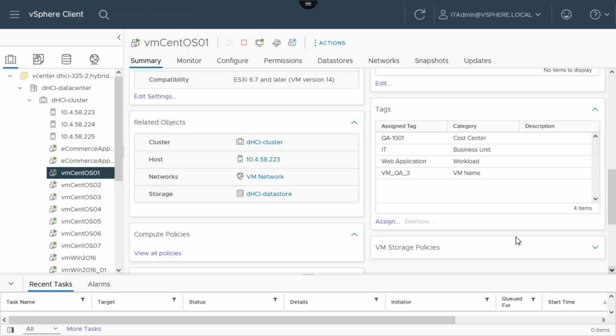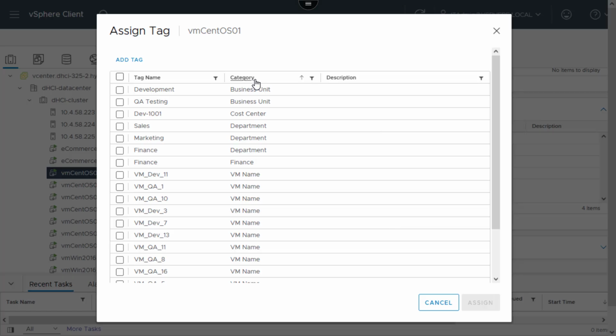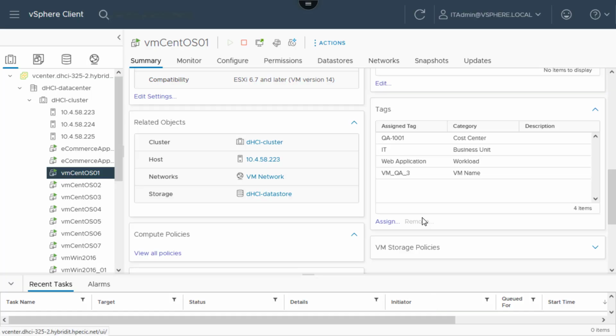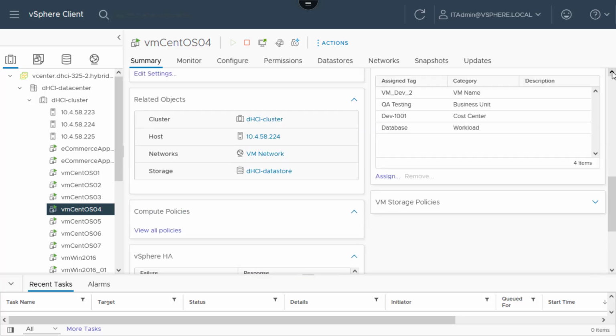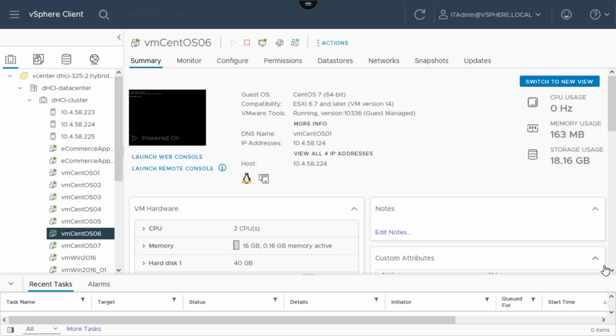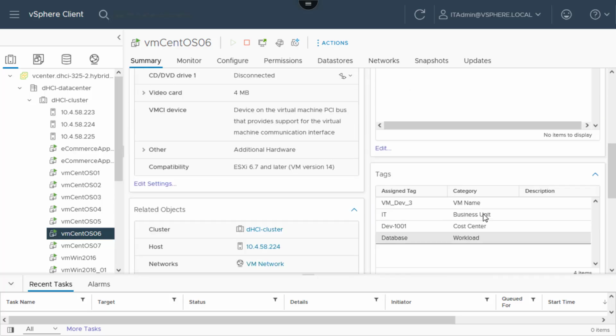In this environment, we have already created 4 tag categories: VM name, workload, business unit, and cost center. Each category contains tag values that identify the VM's ownership and purpose. Similarly, all other VMs have been tagged using our VMware templates to keep the showback data consistent.